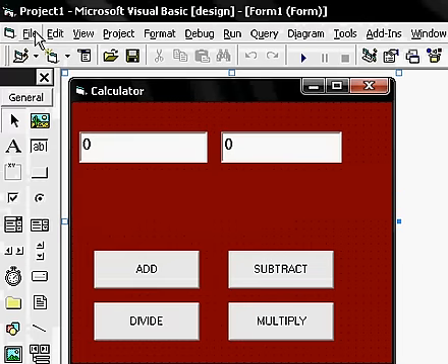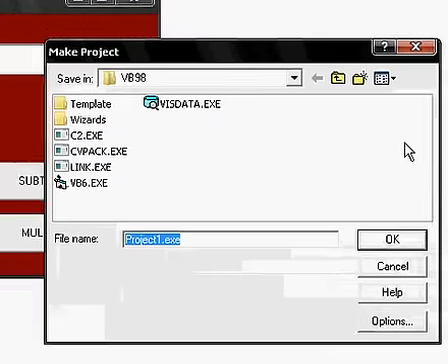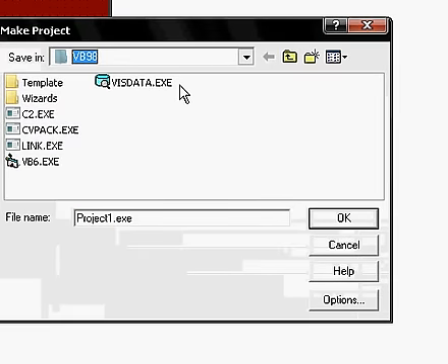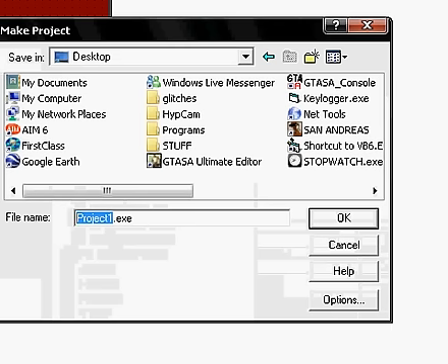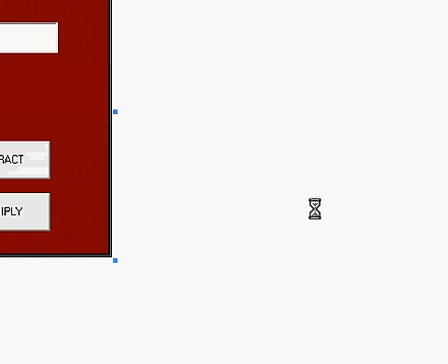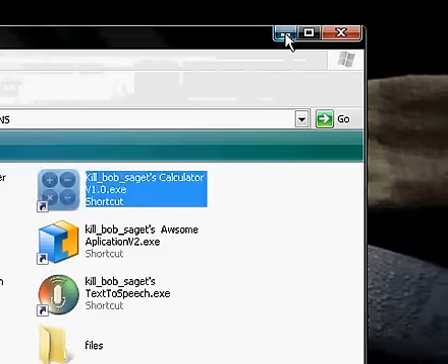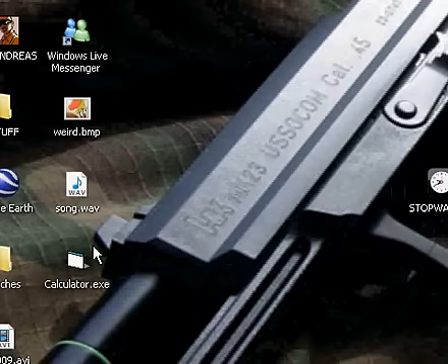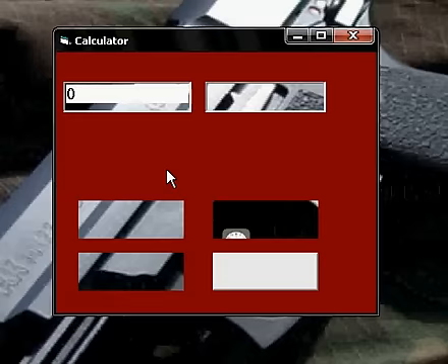I didn't tell you how to save it, but you should know for the other video. Make project 1.exe. Desktop, calculator, okay. Look on your desktop, and there should be calculator.exe. Double click on it, it brings up your calculator.